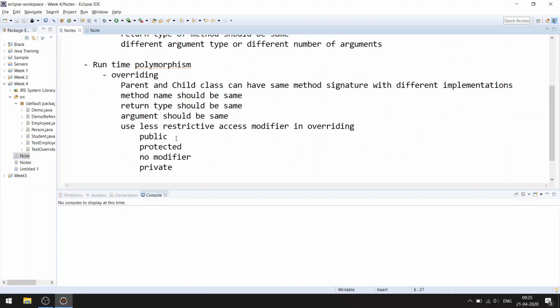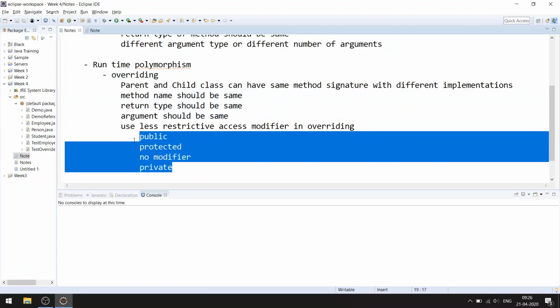Then we moved on to how to implement runtime polymorphism. For implementing runtime polymorphism, we have two approaches. Either you can go with overriding, or you can go with the SuperClass reference variable, right? Yesterday we discussed overriding, and we discussed certain restrictions of overriding a method in Java. The method name should be the same, the return type should be the same, the arguments should be the same, and more importantly, you have to decide what kind of access modifier we are going to use in overriding, right?